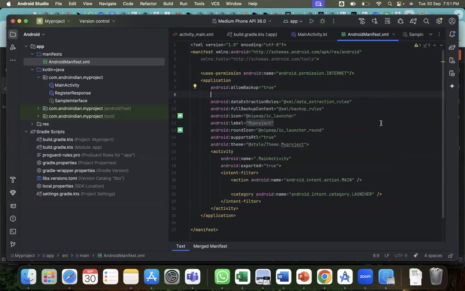Now, just a minute. I'm connecting the mobile. We will run this. I have connected the mobile, so I'm running this. Meanwhile, I'll open the emulator.